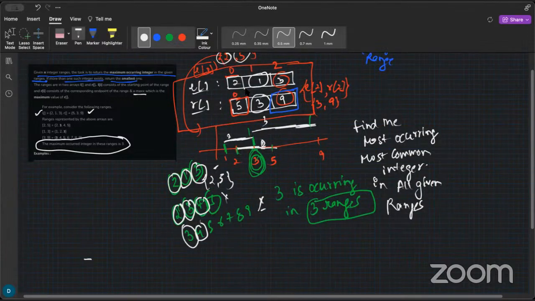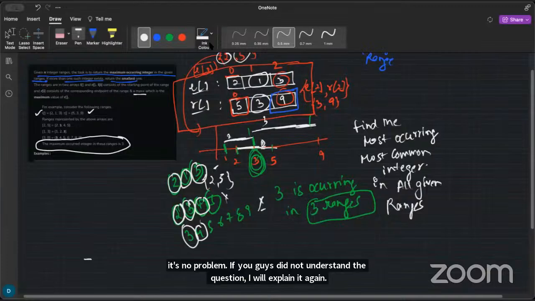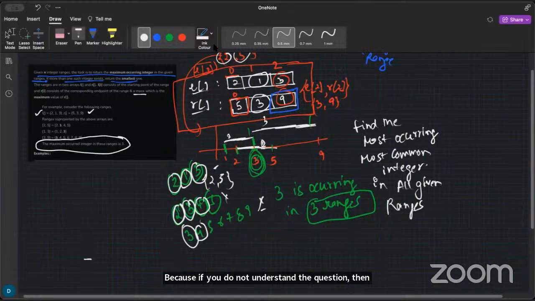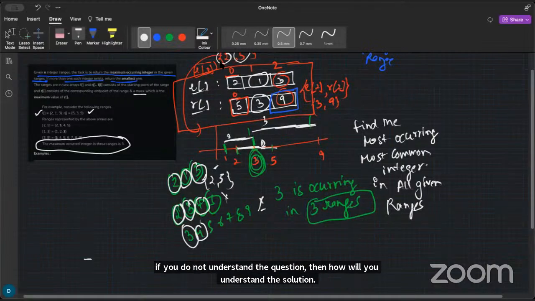It's no problem if you guys did not understand the question. I will explain it again, because if you do not understand the question, then how will you understand the solution? So it is very obvious that first you have to understand the question itself.